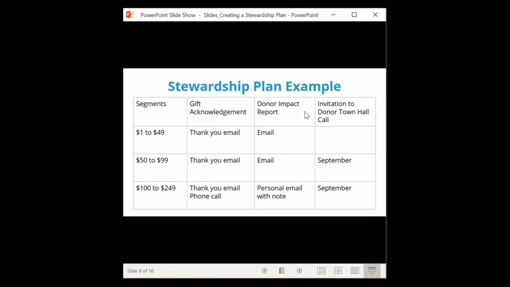So for me, two examples I came up with that I think are great to incorporate in a stewardship plan are donor impact reports, and also something like a town hall call where we can engage with donors a little bit more and in a non-email channel. So for the donor impact report, I might be sending an email generally to all small dollar donors to update them on a campaign, update them on a victory, something like that.